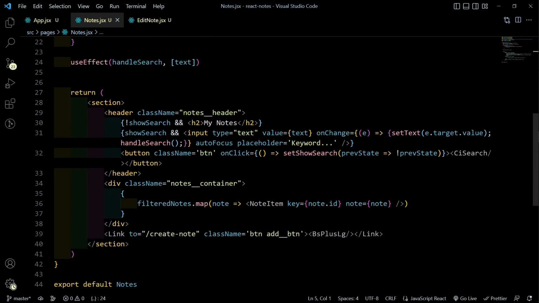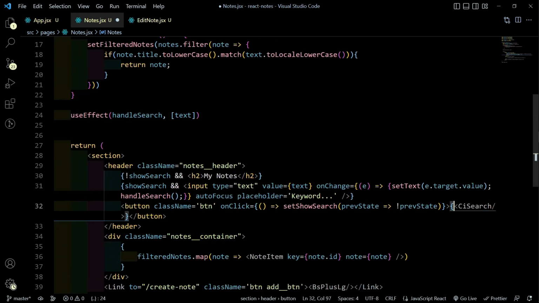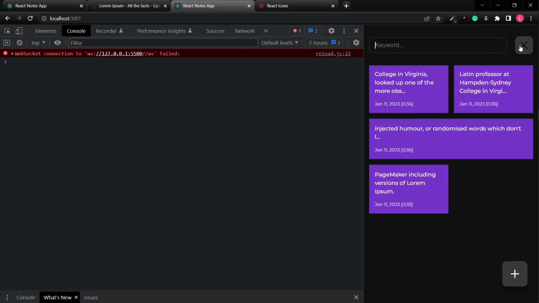and right here in our button we are going to check the state, that's the show search state. If that is true, then we want to show the close. If not, then we are going to show the search icon instead. All right, so now this should be working.